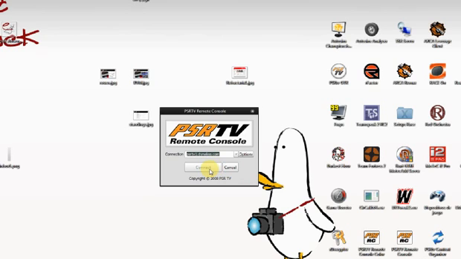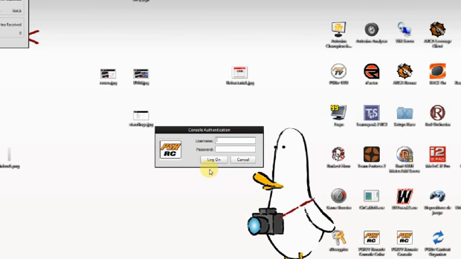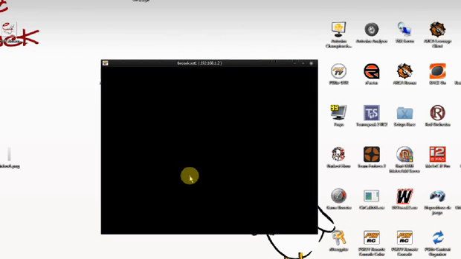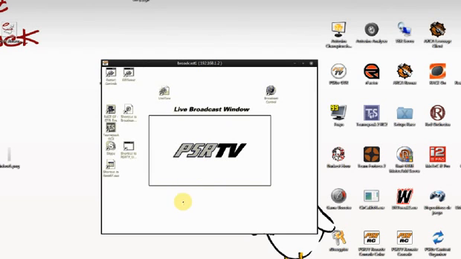Okay, if we start the console with the server address, username, and password, we will immediately see this screen.